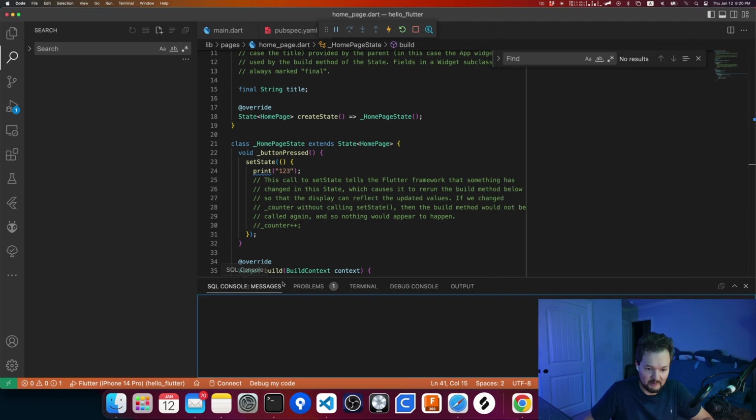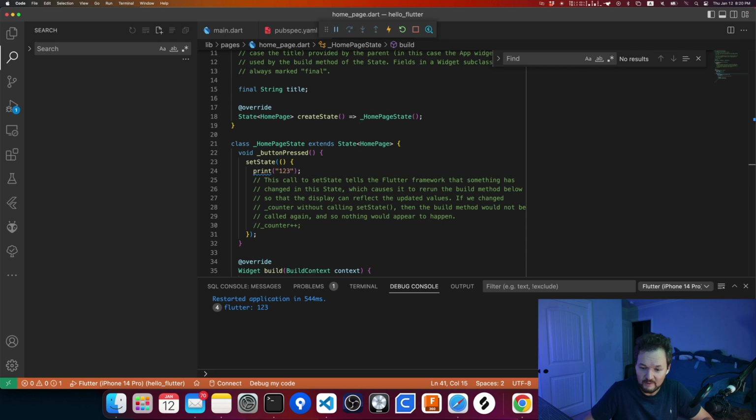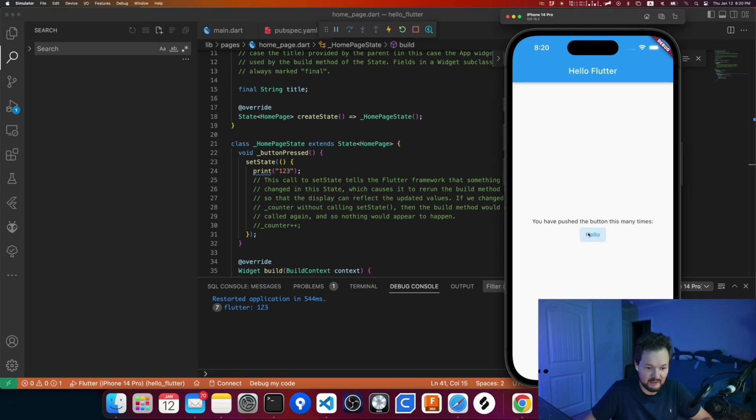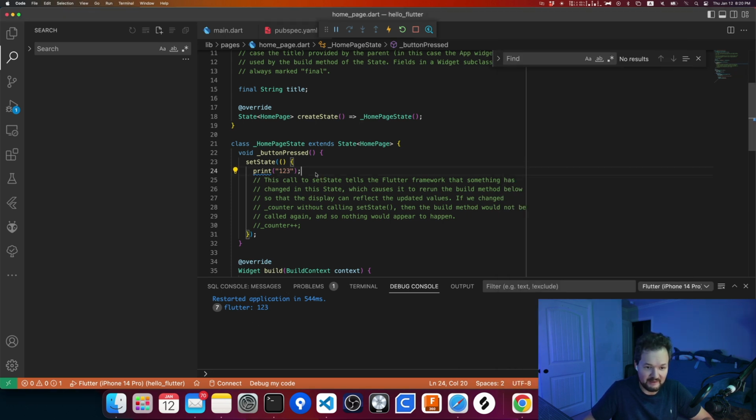Okay, SQL console, no problems, no terminal, no debug console. Oh, here we are, debug console. We can see this line, wonderful.